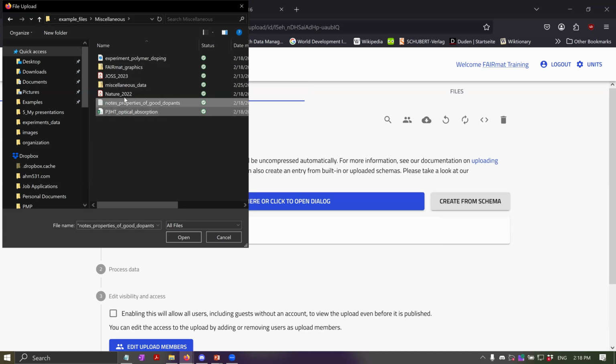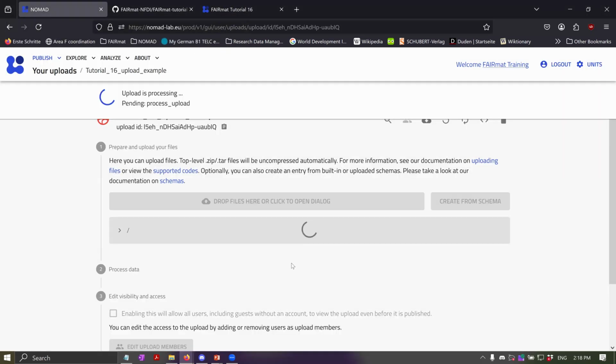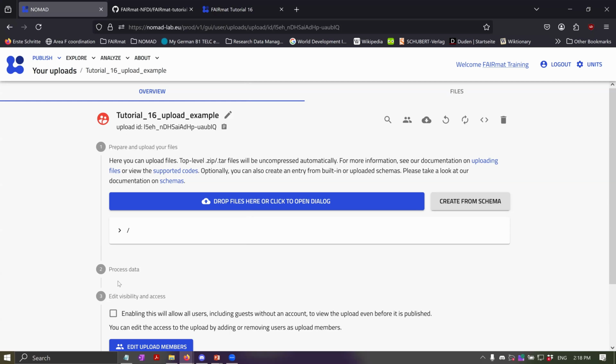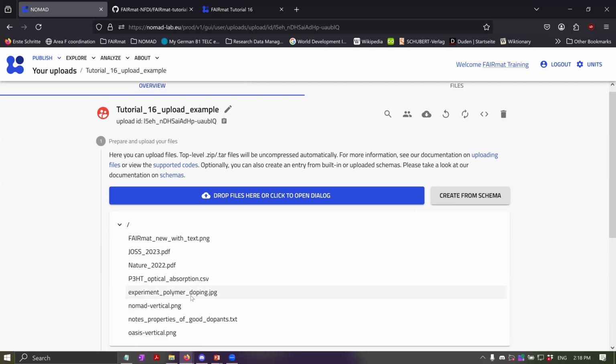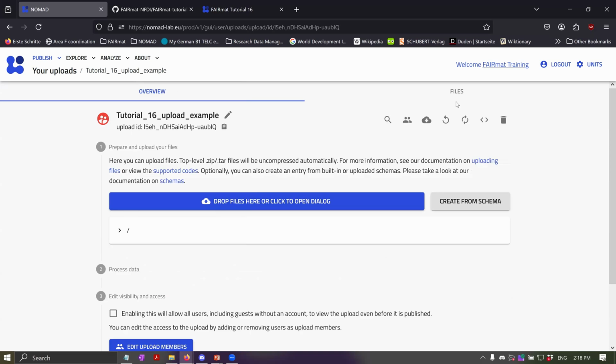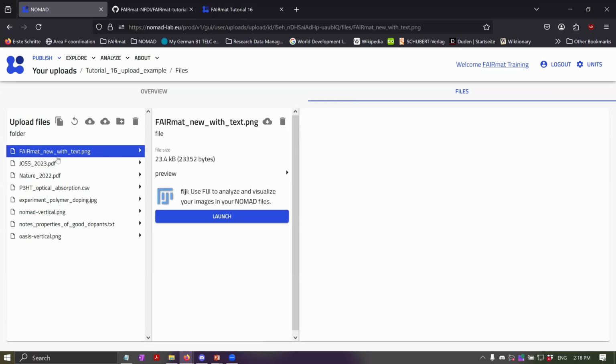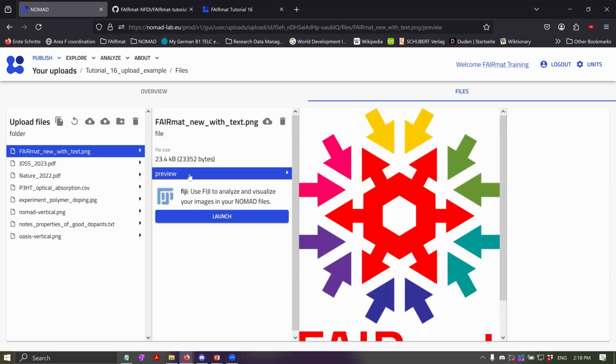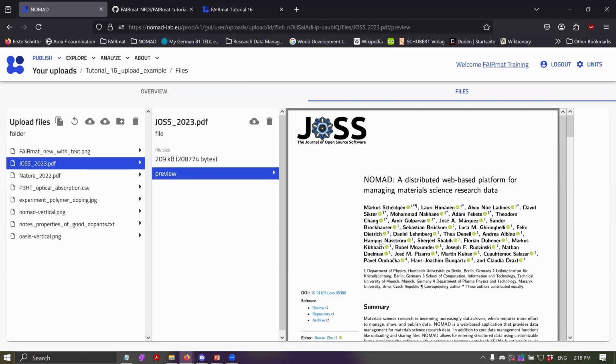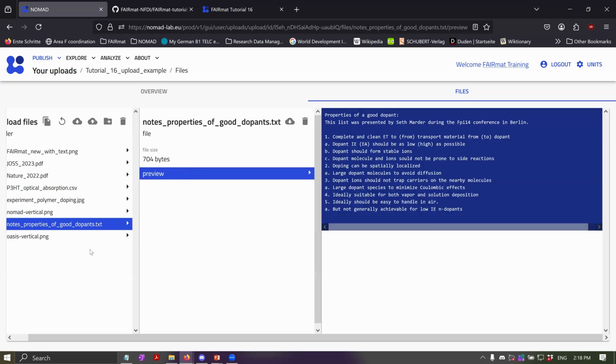Okay, and then I will pick several files from this folder, PDFs, images, CSV files, and then they are being uploaded. Similarly to the previous case, no processed data are generated, but all the files are added. And if you go to the files view of the upload, and for example, we click on this PNG image, you can click on preview to preview the page. So NOMAD can provide a simplified preview of certain file formats. PDFs, for example, you can view in NOMAD as well, and the text files similarly.